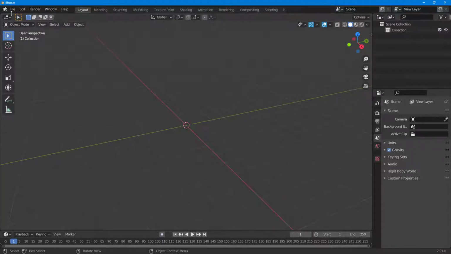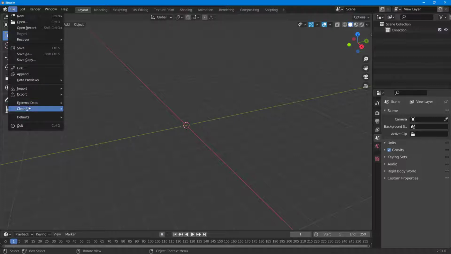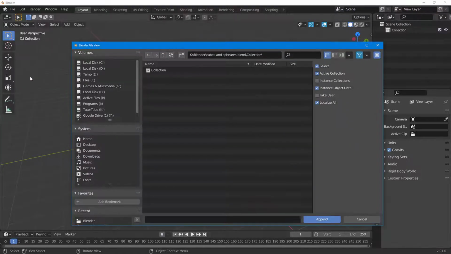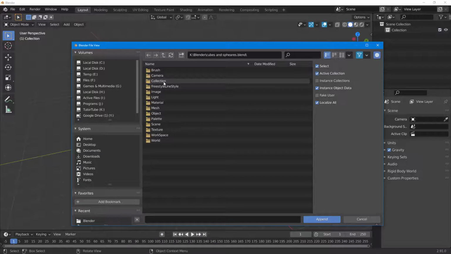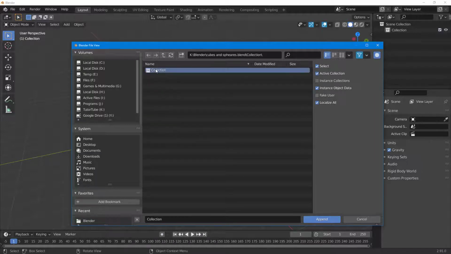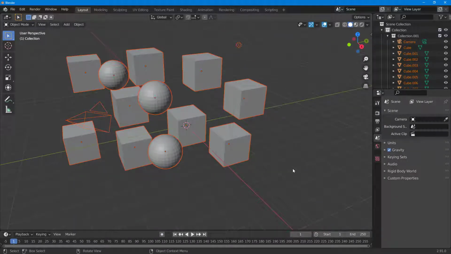So in order to use the append feature, I'm going to go to file and then I'm going to go around into append. And once I do that, what happens is that there's the folder. As you can see, the Explorer window opens up. I'm just going to go to KBlender where my files are located. So here what I'm going to do is I'm going to go to cubes and spheres and I'm going to go inside of collection and select the collection. And here you can see append is an option. So once you click on append, this is what you have.